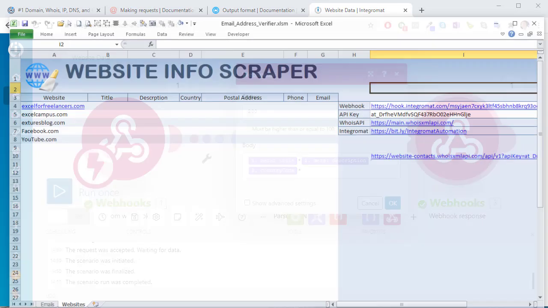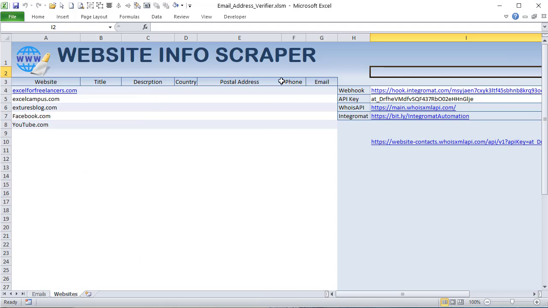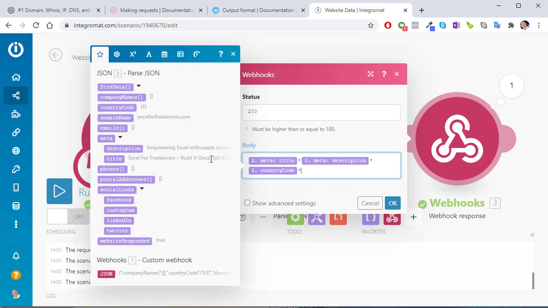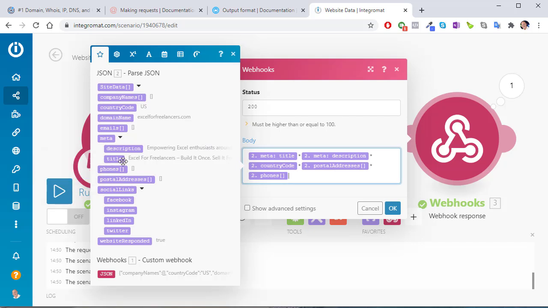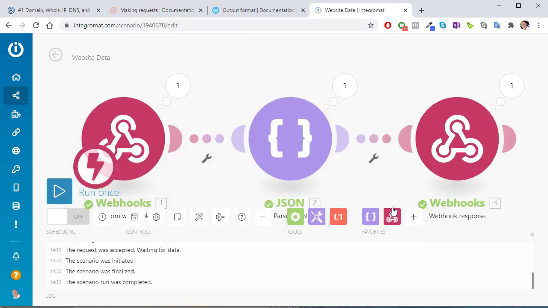Let's take a look back in our cell. And so we've got, then I want postal address, phone, and email. Okay, so let's continue with that. Then postal address, if there is one, postal address, asterisk, phone, and then email. It's going to list all the phones, and then email. And where's that email? It is right here. So we have all 6. We have title, description, country code, postal address, phone, and email. And they're all separated by an asterisk. Click OK. All right, and now what we can do is turn it on, activate it.